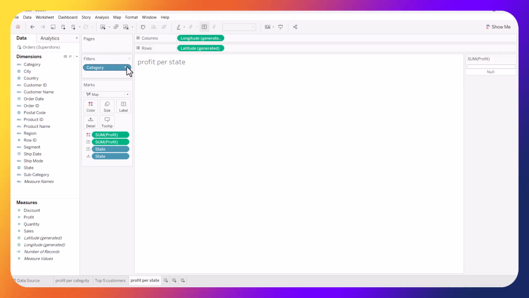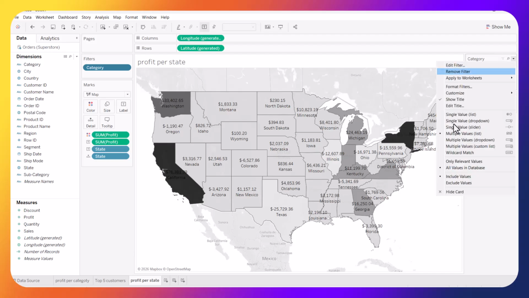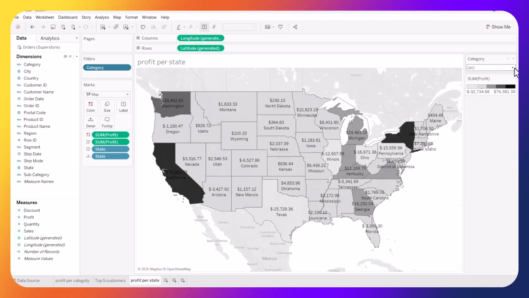Then we click on show filter. Then I want to make it a single value drop down, so I can select any particular state sales I want to select. So this is the basic introduction to Tableau.